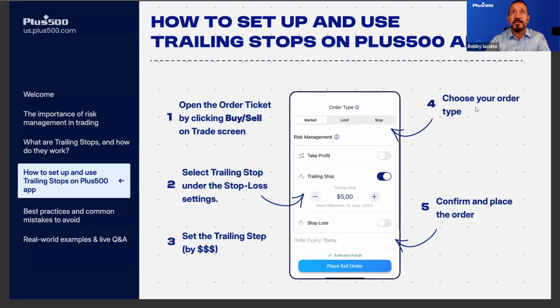Fourth, you choose your order type, whether it's going to be a limit or a market. And then fifth, you confirm and place the order. Once you've placed the order, that trailing stop will follow your trade around. Okay, so if your trade goes up, the trailing stop will adjust by the amount that you asked it to. Okay, if it just happens to turn around and stop you out, it'll just stop you out. But if it's a long and it goes in your direction, the stop will follow you.